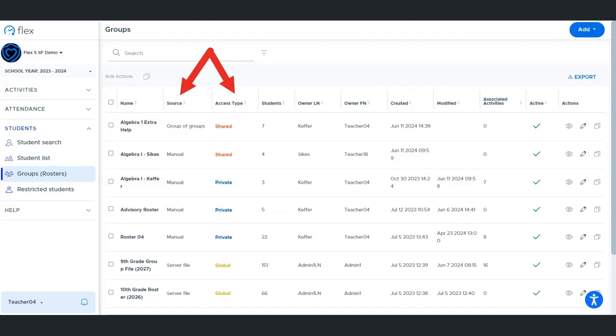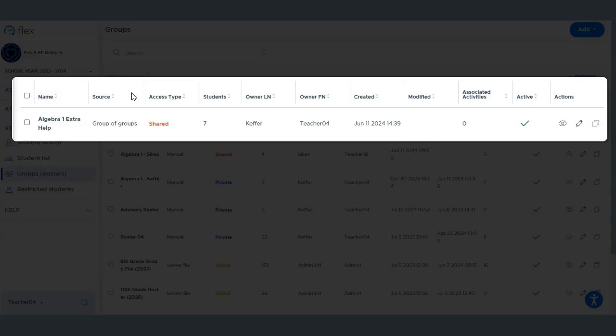Back at the group screen in Flex, I'd like to point out that you can see the source and access type for the groups you have access to. Notice that Group of Groups shows in the source column for our new group, because the source of the students comes from other groups.